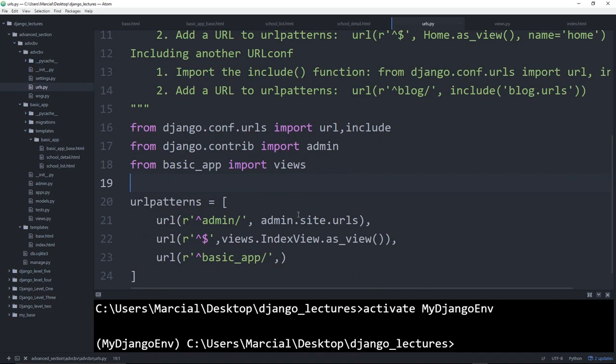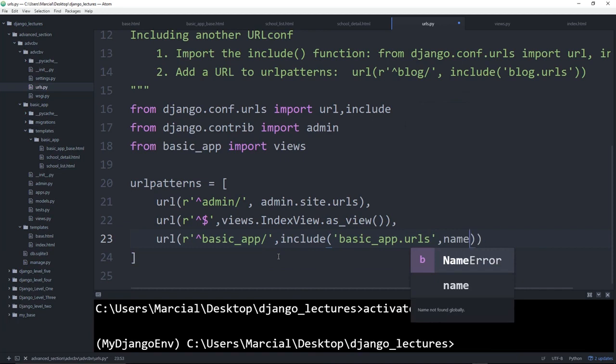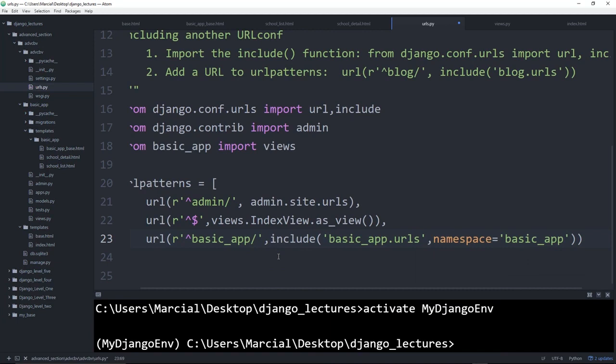Let's get a little space there, save that. And then I'm going to say include basic_app.urls. And we can provide a namespace for this if we ever need to refer to it later. And we can just call it basic_app. So we shall save that.